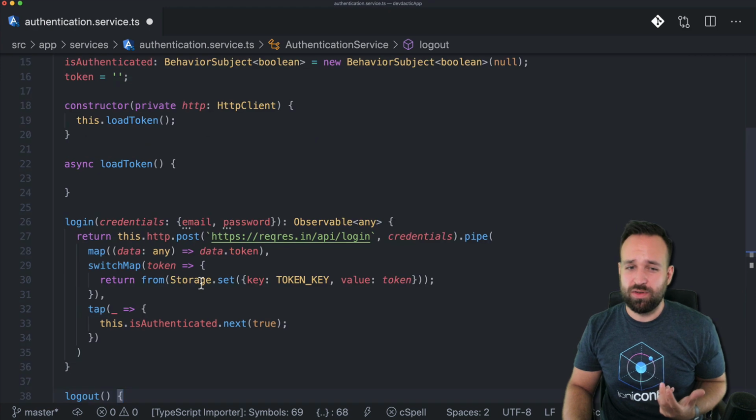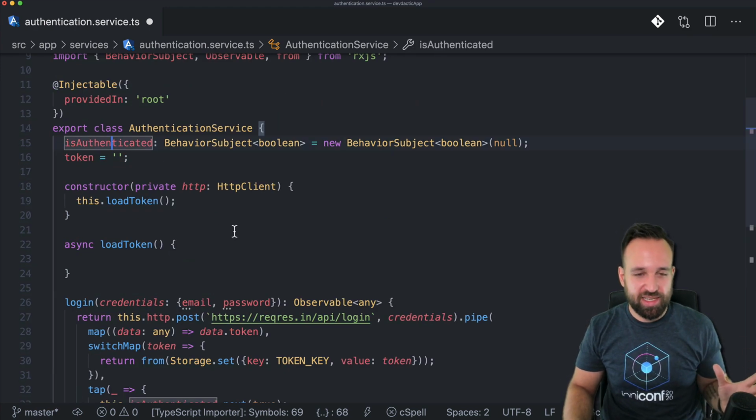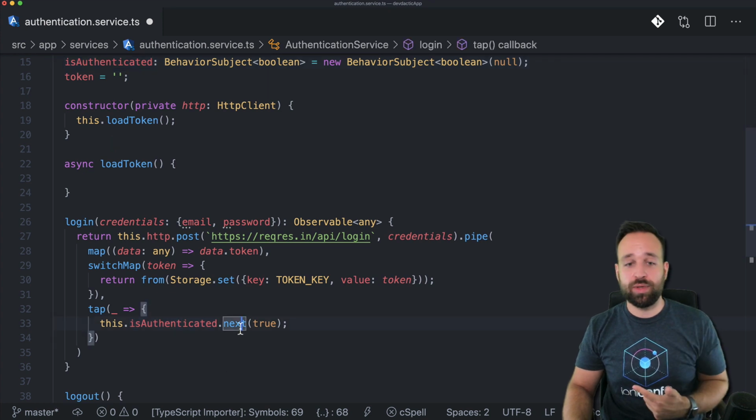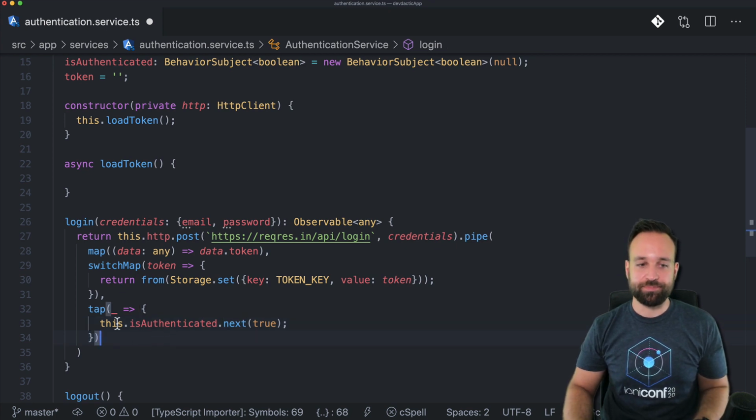So people, or we from code, can subscribe to the behavior subject from everywhere in our application, and with next we would always get a new value. And we can use this in our guards later on, which will really help our application.